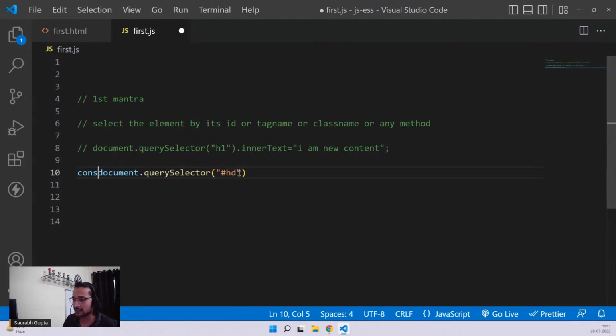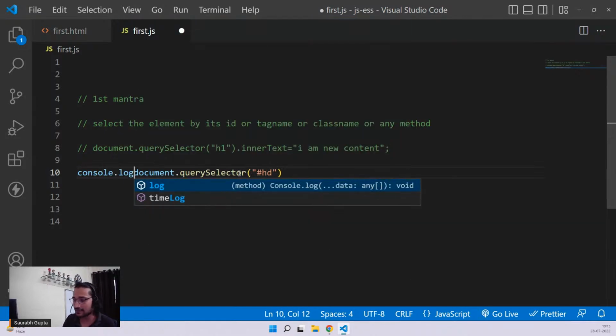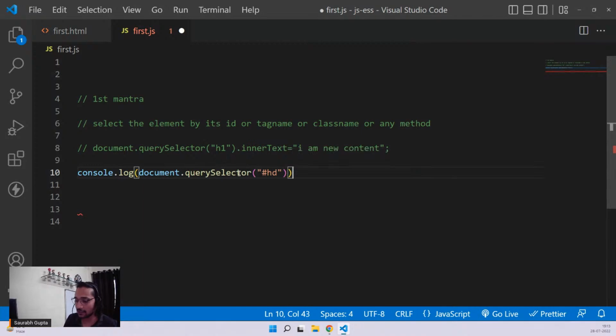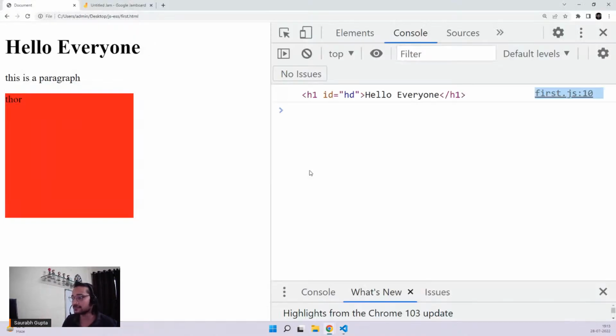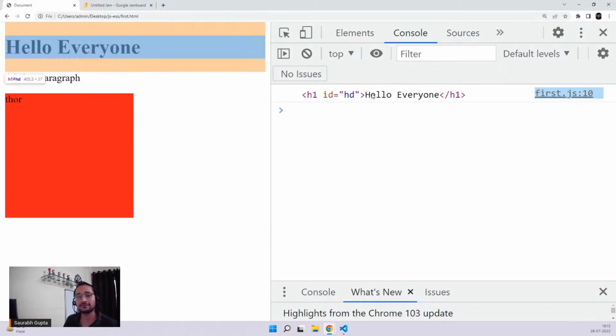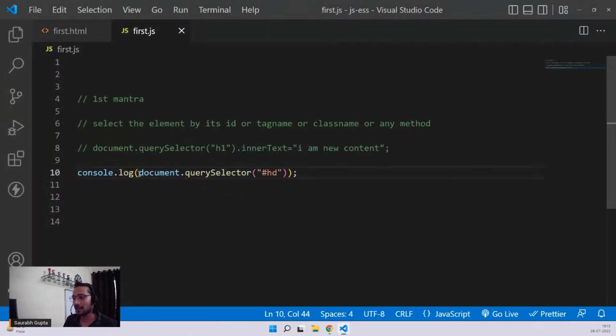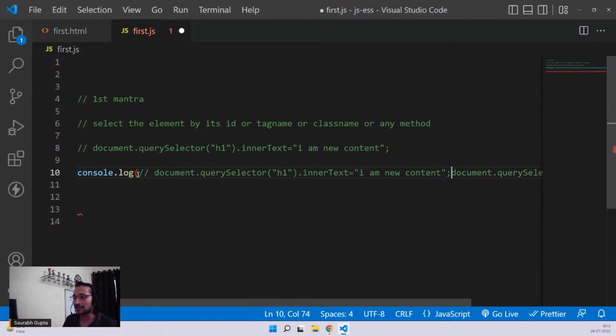And let me show you what it's giving us. Is it giving the same H1 back? Let's see that. Now you guys understand why I'm doing console.log, so that I can show you what that thing is giving us. See, it again gives you the same H1. And once you have got the element, first mantra is proved, guys.